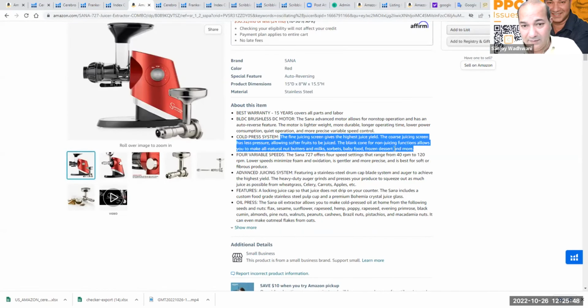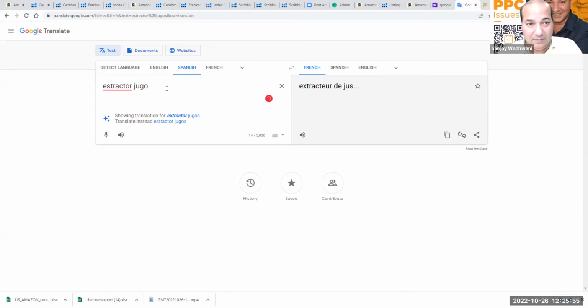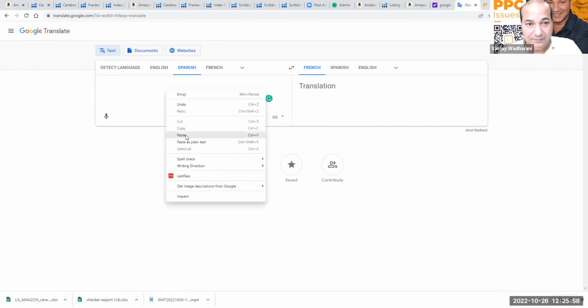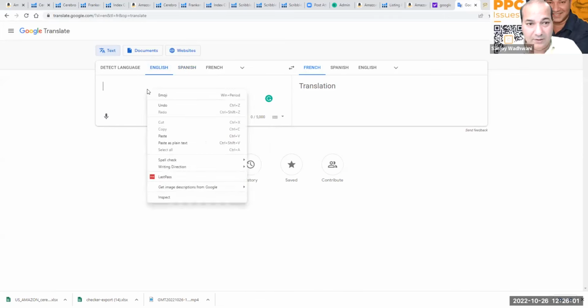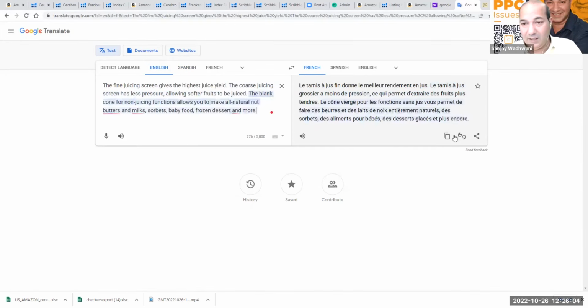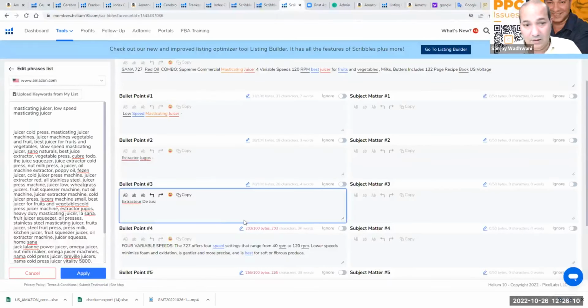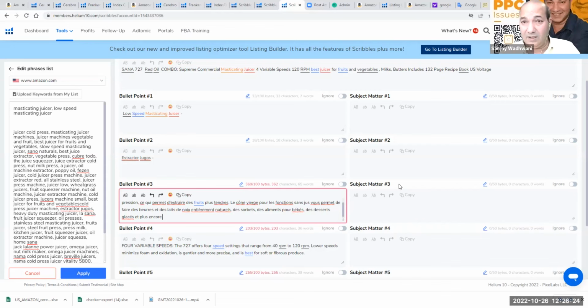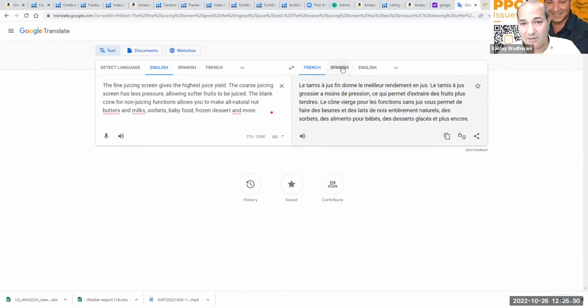So let's say we have the extractor juice, and we got this one. All you do is copy it and paste it there. You put it in English, and you want to translate into French. You copy that and add it right here. Then you do the same thing for Spanish. You don't want to change words around, because we want to concentrate strictly on those same targeting keywords in English, Spanish and French. And that is how you are going to build a really amazing, strong listing.